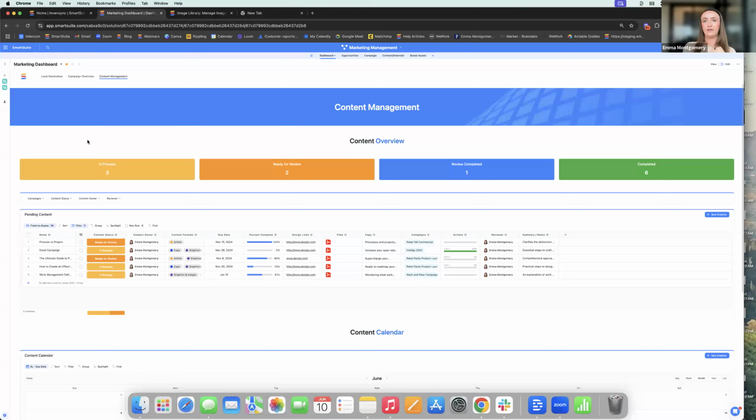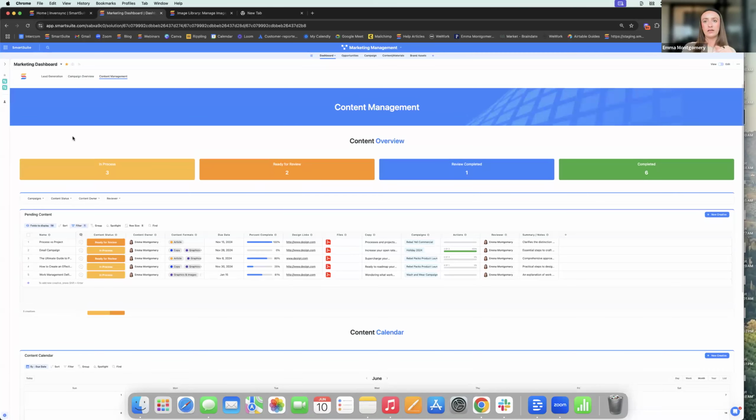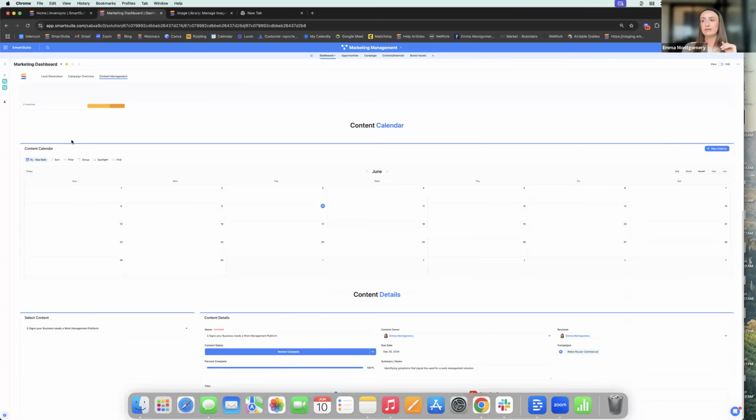And then lastly, if I go deeper into a more granular process, creating content, active people who are not just overseeing and managing campaigns, but people who are working on the content within campaigns have a dedicated place here to see things.